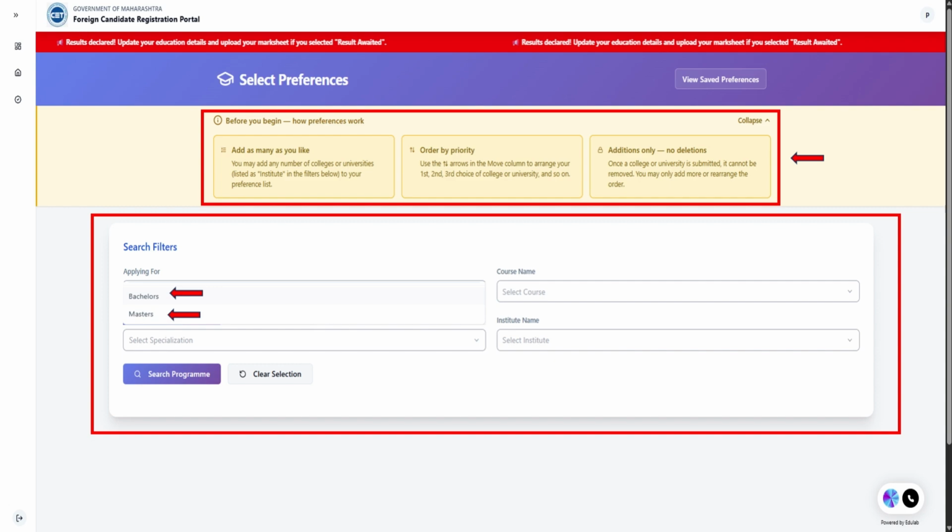and so on. Third, and this is very important, once you submit a college, you cannot delete it from the list. The system only allows additions and reordering, so think carefully before submitting and make sure you are happy with your choices. Here, you will search and choose the colleges and courses you want to apply to.